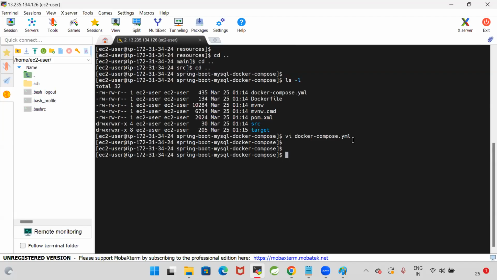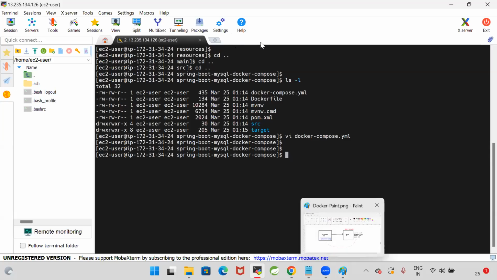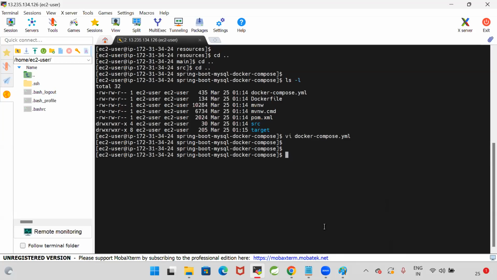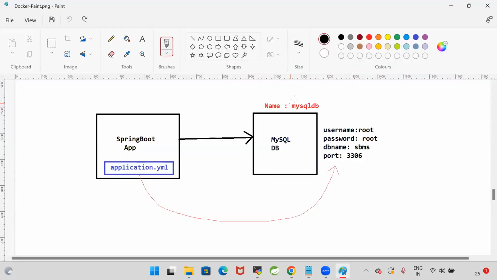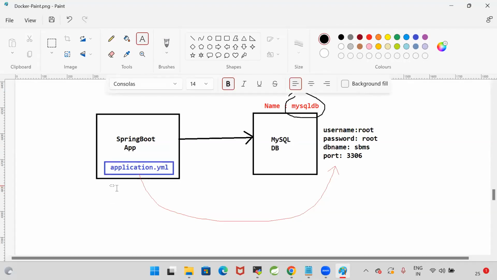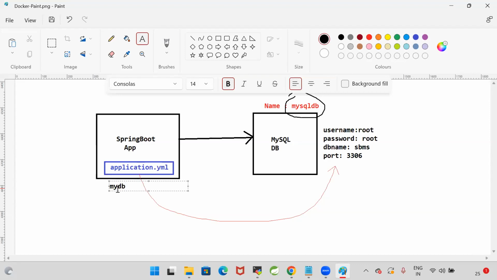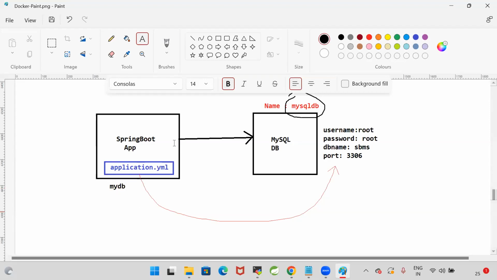Are you guys clear? Are you guys able to follow me? Intentionally, I am giving wrong configuration in the application YML. Here my database container name is mysqldb, but in the application YML, I configured the name as mydb. Both are not matching. Then can the application connect to the database or not? How to troubleshoot this issue?